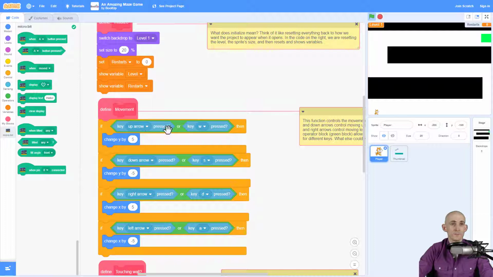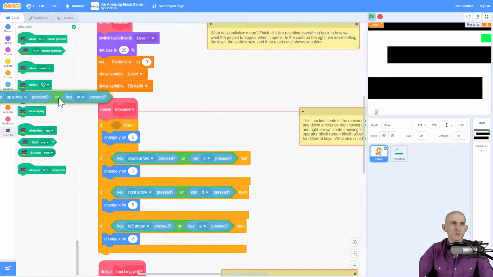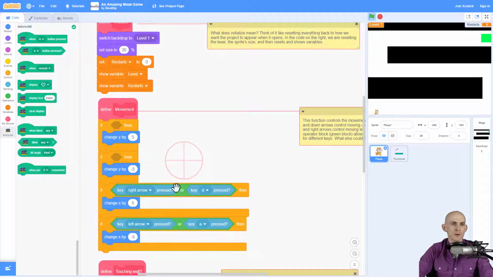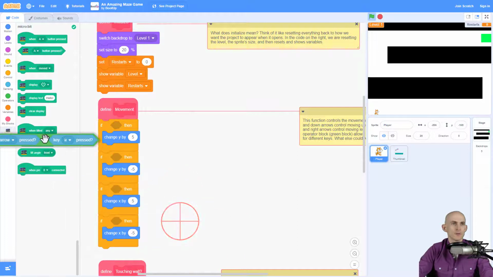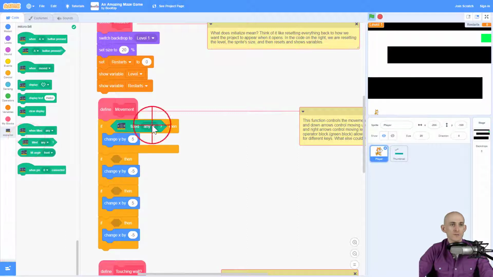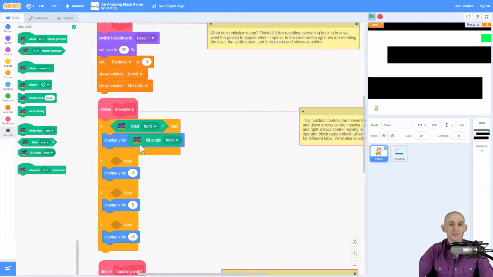So the code that I'm going to focus on changing is the code that is right in here under movement. So I'm actually going to get rid of these options. I don't want to use the arrow keys. I'm going to use my microbit. So the first one was the up. I'm changing the Y by a positive amount. So I'm going to make it so that when I tilt the microbit to the front, which is like up, then I want to actually change the Y. But I want to change the Y by the amount that I tilt. So if I tilt a small amount, I want it to move a small amount. And if I tilt a large amount, I want it to move a large amount.